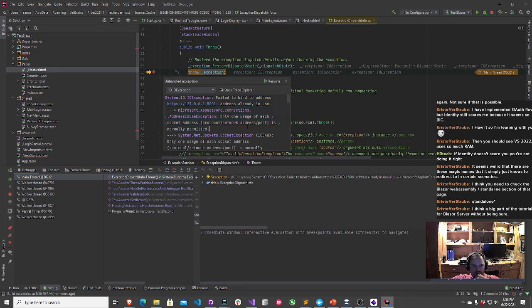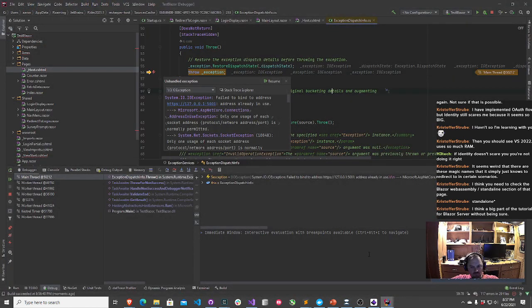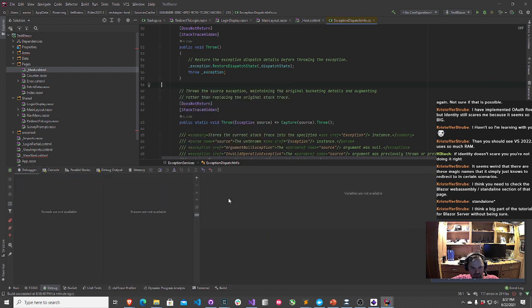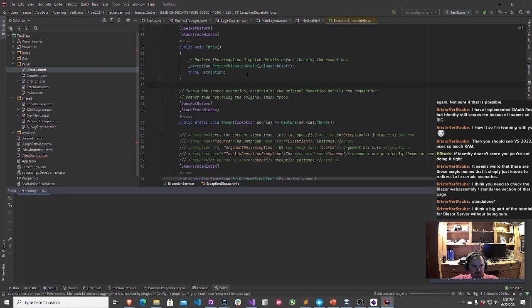Failed to bind to address because it's already in use. Well, that would certainly do it, wouldn't it? Let me just turn this off in my other UI here. Okay, that should be done. Let's go ahead and do resume. Let's go ahead and start again.